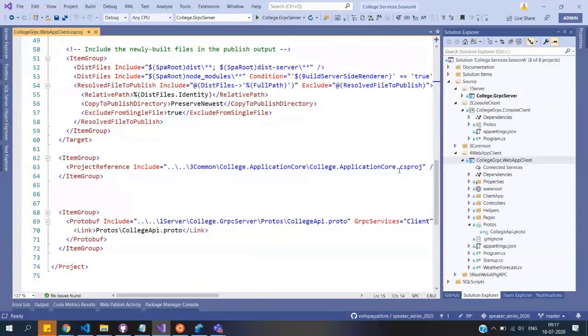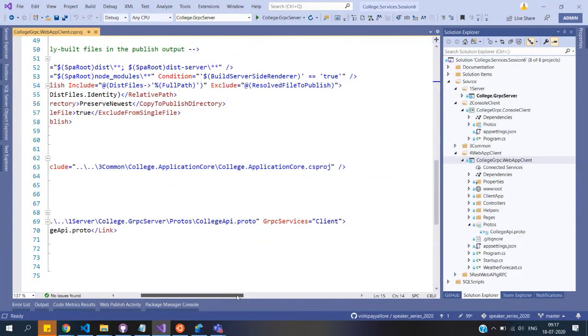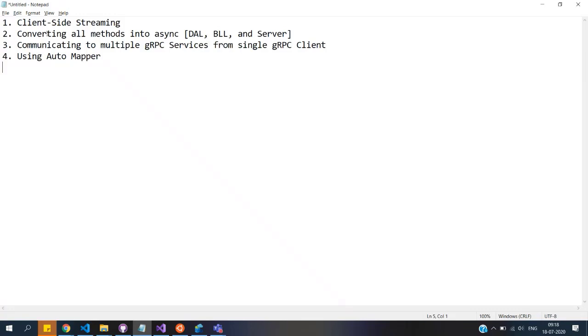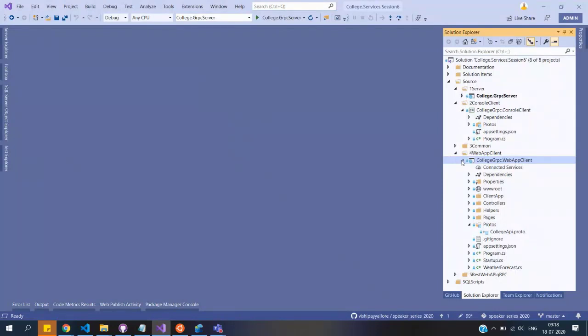Let's make another deep dive. In today's session we will discuss gRPC client streaming and a couple of other items which have piled up. We will convert all the methods into async instead of blocking the thread, and also we'll see how to communicate with multiple gRPC services. Okay, so let's get going.